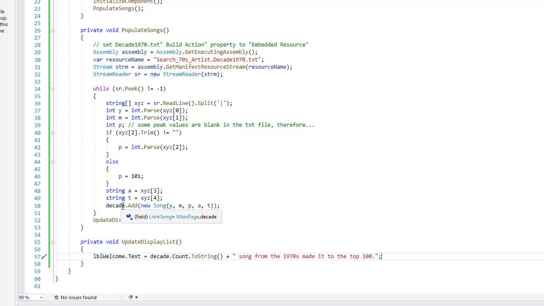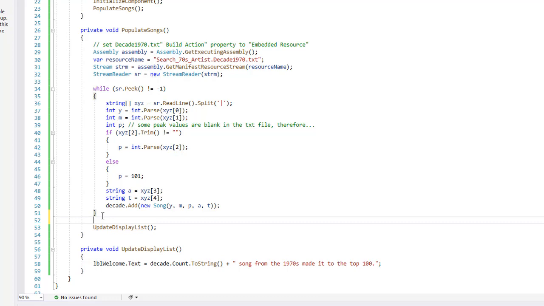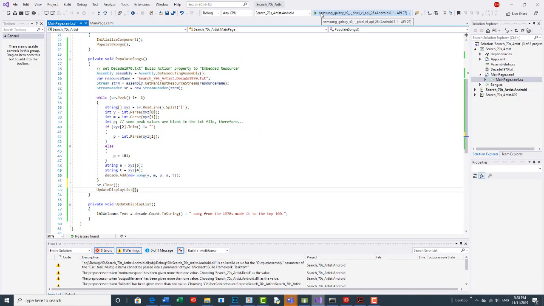So this should read in our data. One thing I don't do is I don't close my stream. So I'm going to go ahead and do that here, sr.close. And let's see if it reads in the data. So I'm going to run this on the emulator, my Galaxy 9 emulator.